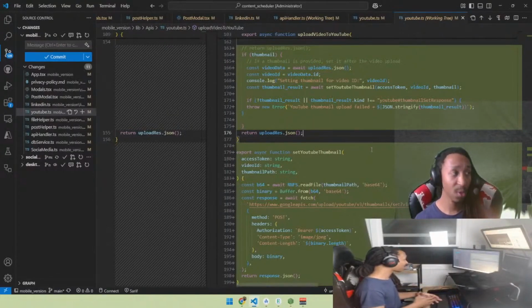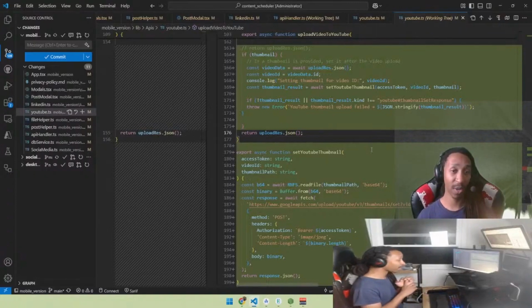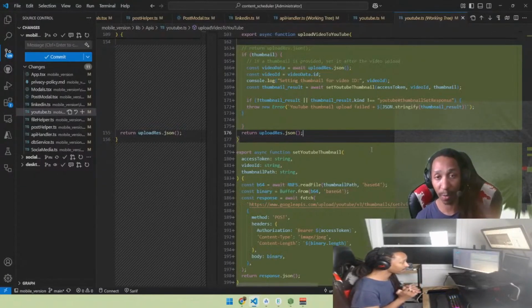And so those are basically all the main changes that needed to be done so that you can have thumbnails for YouTube, Instagram, and LinkedIn, as well as being able to set the categories for YouTube and being able to integrate tags into the social media providers.